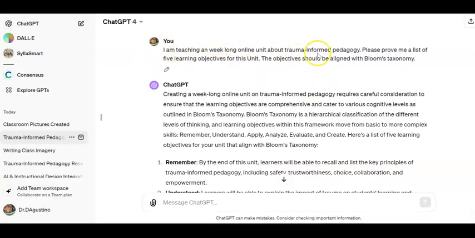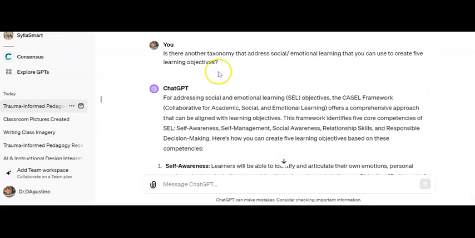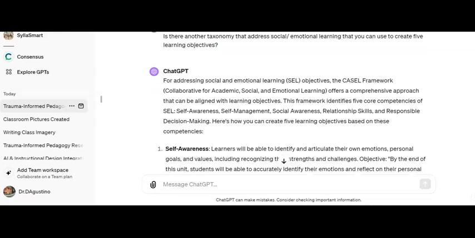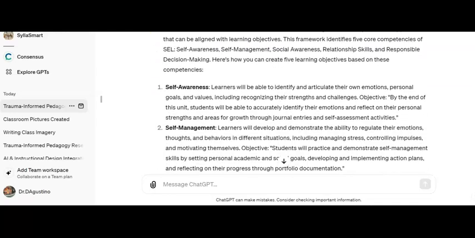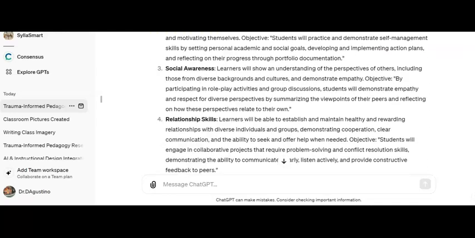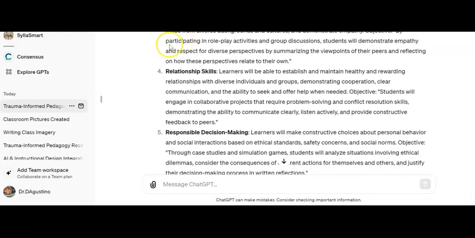I asked it, right? I'm teaching this week-long unit. I asked it to align the objectives with Bloom's taxonomy. It did so. I then asked ChatGPT if there was another taxonomy that looked at social and emotional learning that could be used to create the learning objectives, and it gave me this. So I used those in the Blackboard course.